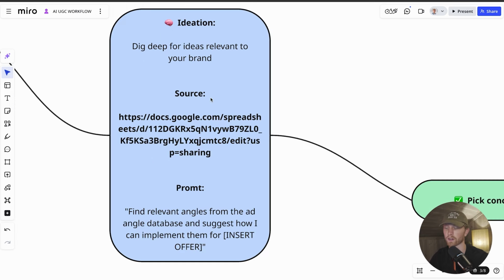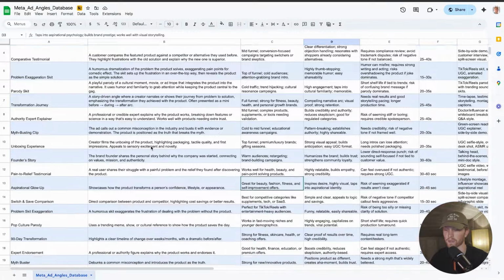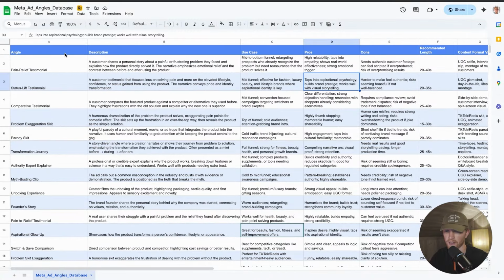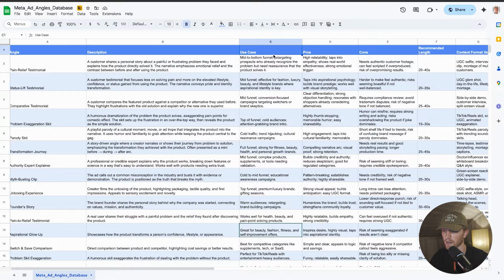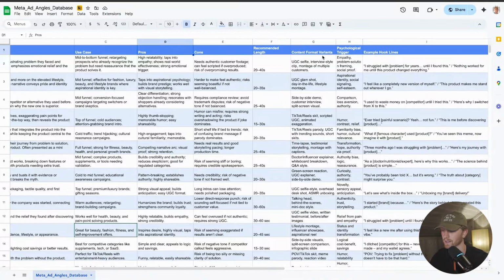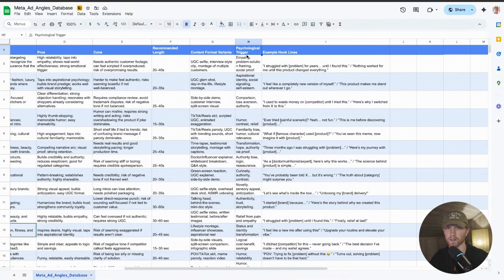Now, when we have all of this context, the next step is ideation. So we want to dig deep to find relevant ideas that we can use for ad concepts and ad angles. So as you can see, I have a source here, and that's essentially a 100 different ad angle document that I've built out that has the type of angle, the description of that angle, the use case, the pros and the cons, the recommended length, the content format, variations, the psychological triggers, and the example hook lines next to them.